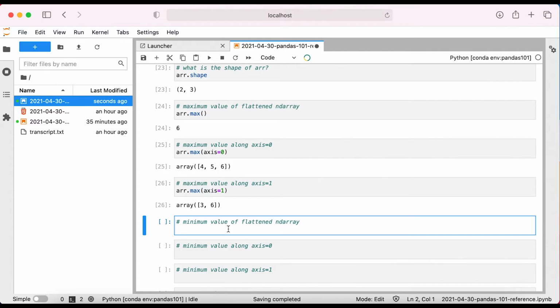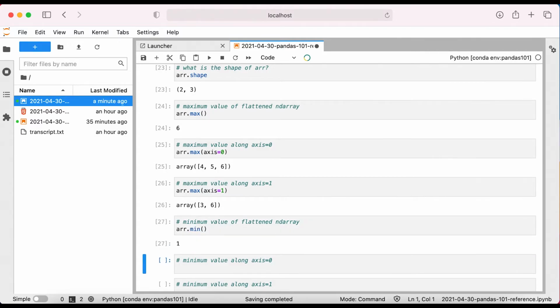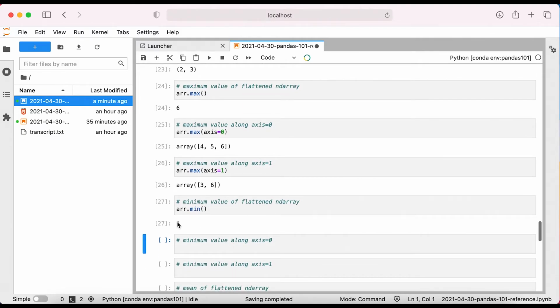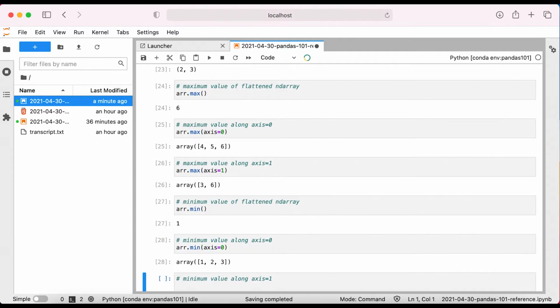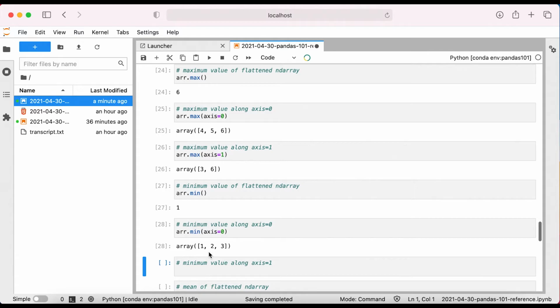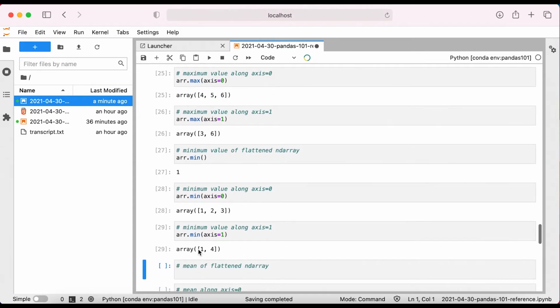The min method to get the minimum value works in a similar way. The overall minimum is 1. The minima along axis equals 0 are 1, 2, and 3. And the minima along axis equals 1 are 1 and 4.